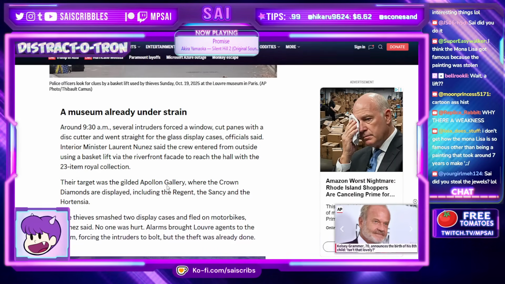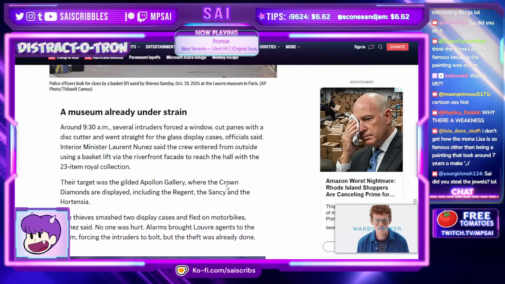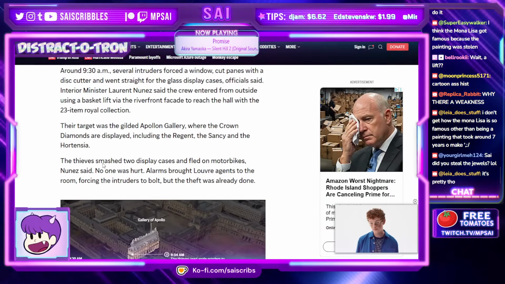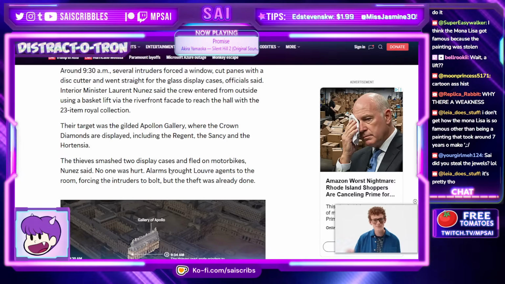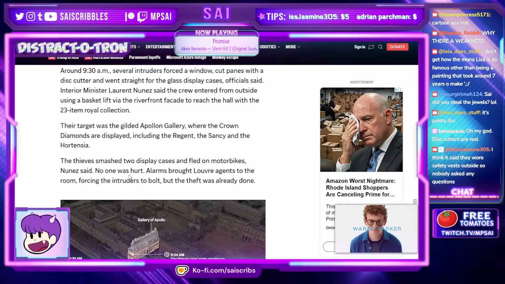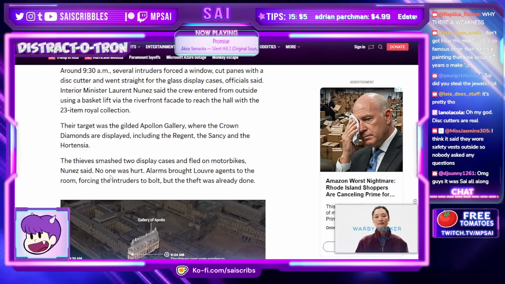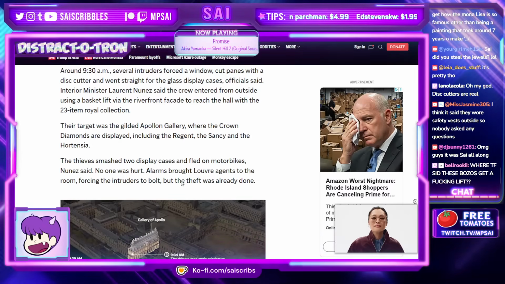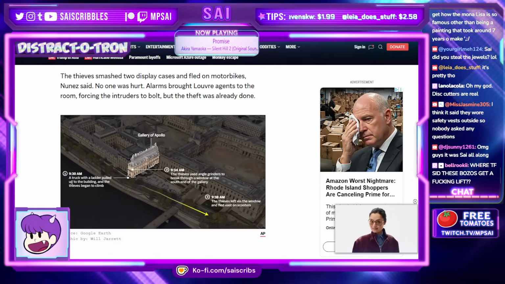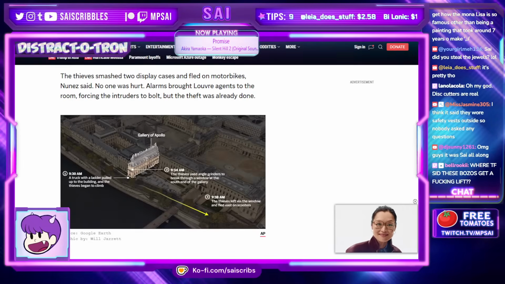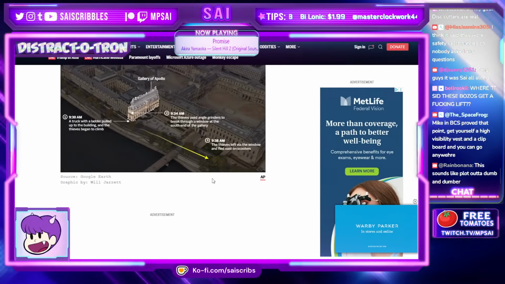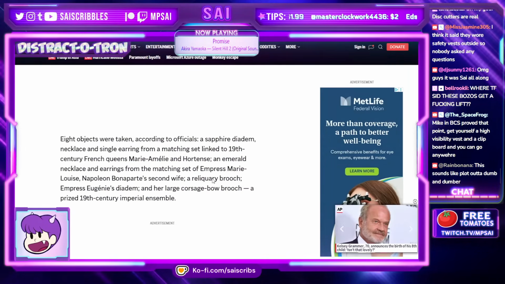Their target was the Gilded Apollo Gallery, where the crown diamonds are displayed, including the Regent and the Sancy and the Hortensia. The thieves smashed two display cases and fled on motorbikes, Nunez said. No one was hurt. Alarms brought Louvre agents to the room, forcing the intruders to bolt, but the theft was already done. Okay, so 9:30, they put the ladder truck there, and they just climb right in, smash a window, smash the display cases, and run like they're doing a heist of a jewelry store.